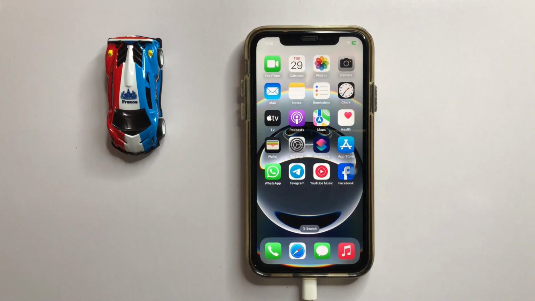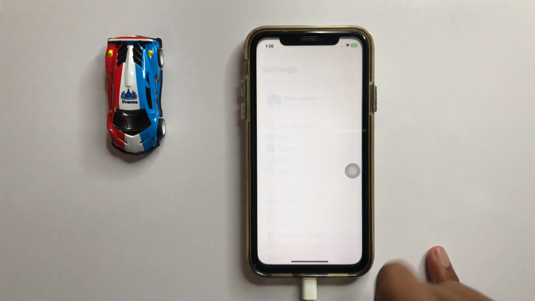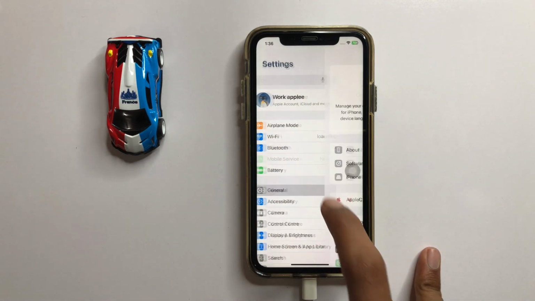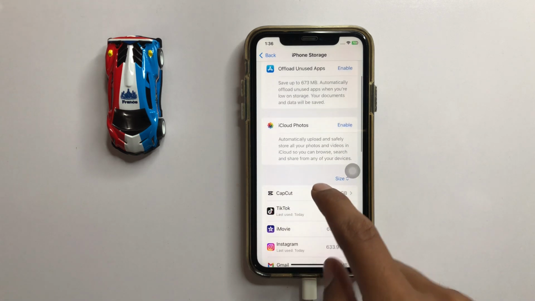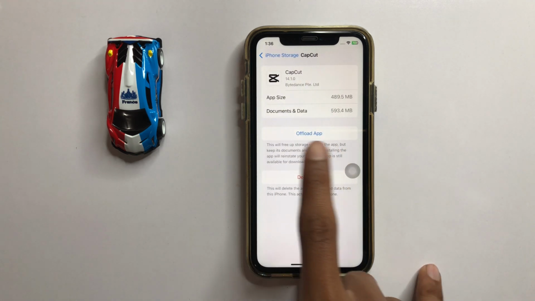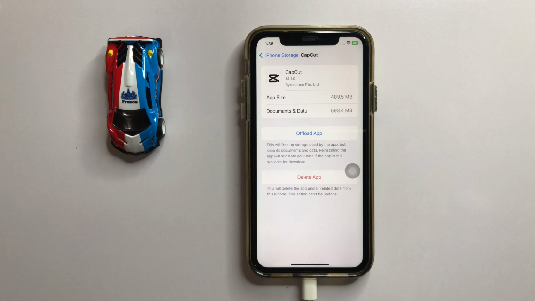If it doesn't fix your problem, then open your settings and click on General and then click on iPhone Storage. Now click on CapCut. Now here you can offload your CapCut app and reinstall it. After doing these steps, your problem will be fixed.